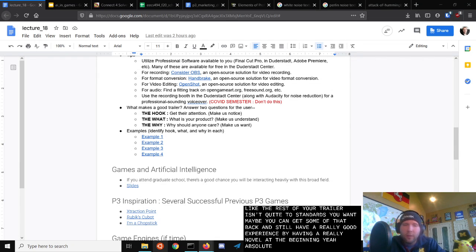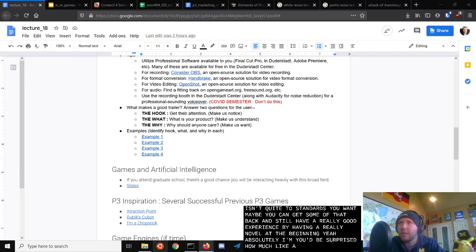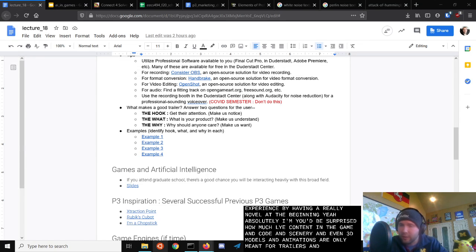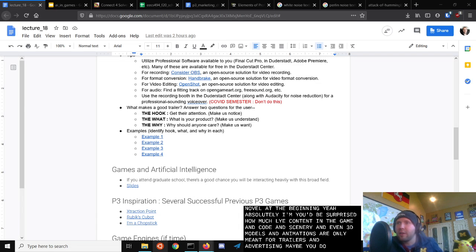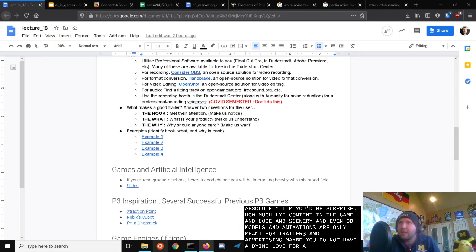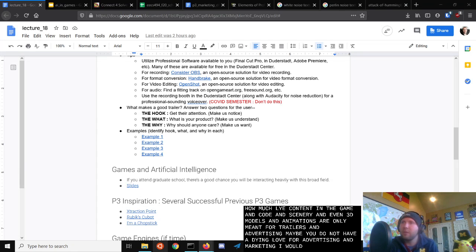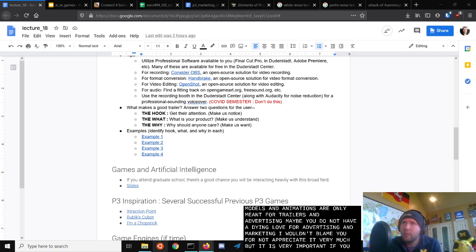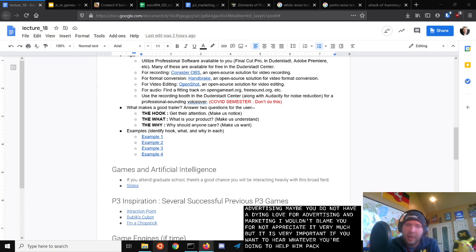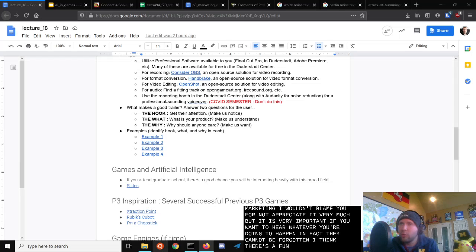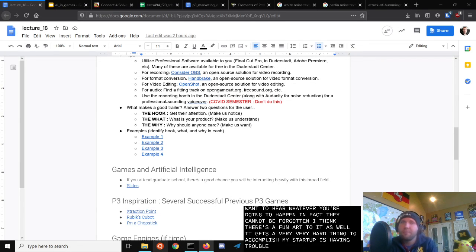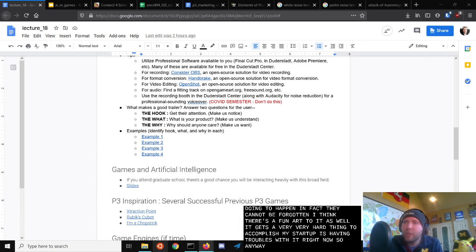Absolutely. You'd be surprised how much content in a game, code, scenery, and even 3D models and animations are only meant for trailers and advertising. Maybe you do not have a dying love for advertising and marketing. I wouldn't blame you for not appreciating it very much, but it is very important if you want whatever you're doing to have impact. It cannot be forgotten, and I think there's a fun art to it as well. It's a very hard thing to accomplish. My startup is having troubles with it right now. So anyway, it's worth the investment.